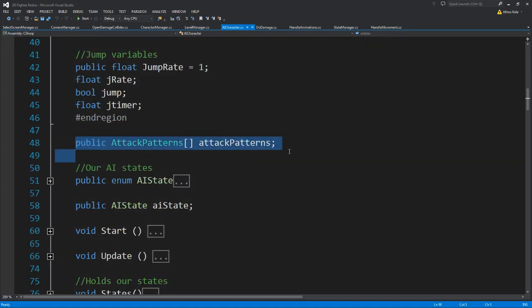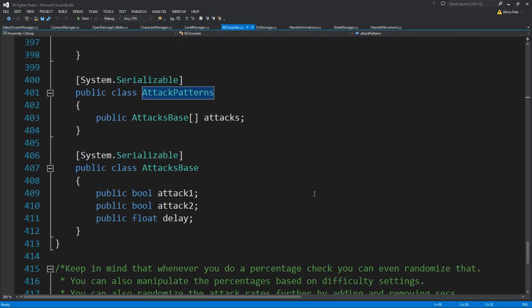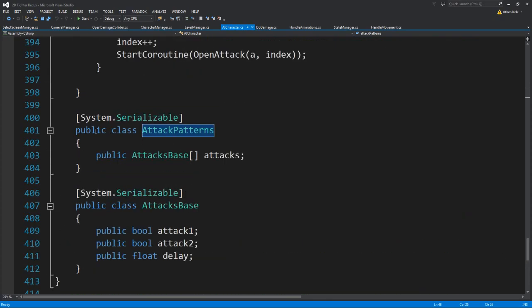Now, the new thing we're going to add is the attack patterns, and to initialize this as an array or a list, but I think we're not going to use a list. An array works just fine, since we're not adding or removing stuff like that. So the class attack patterns will have, basically for each attack pattern, an attack base which says an attack, an array of attacks. So we have boolean attack 1, attack 2, and the delay.